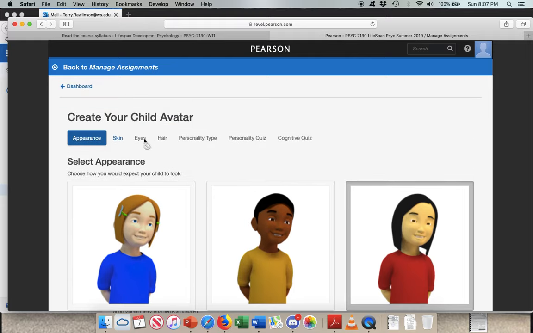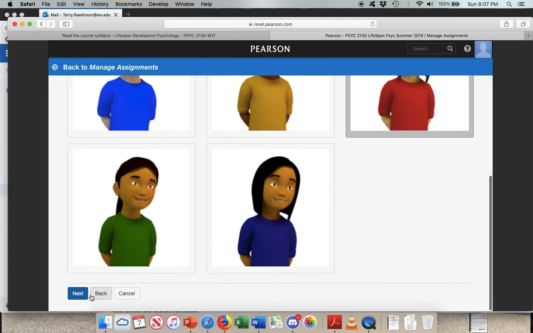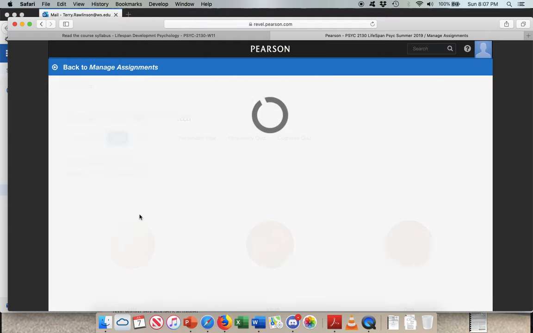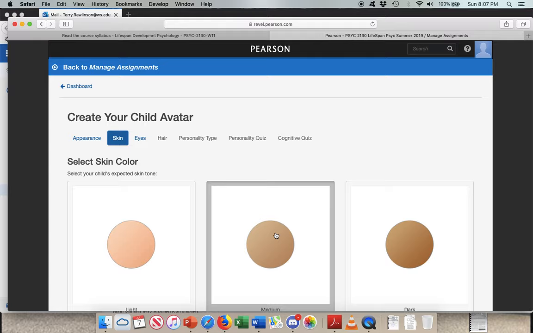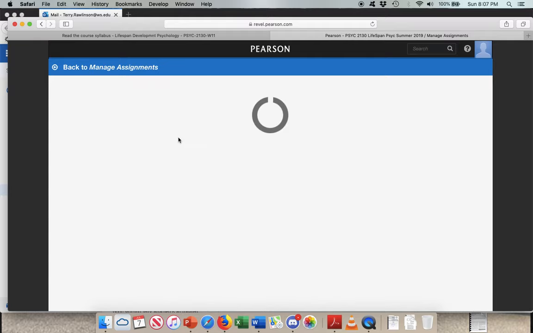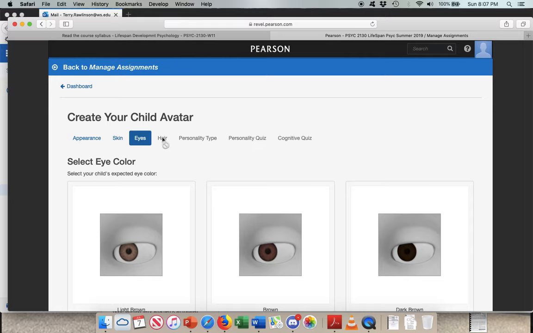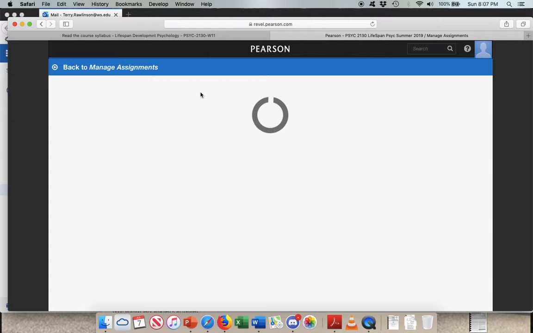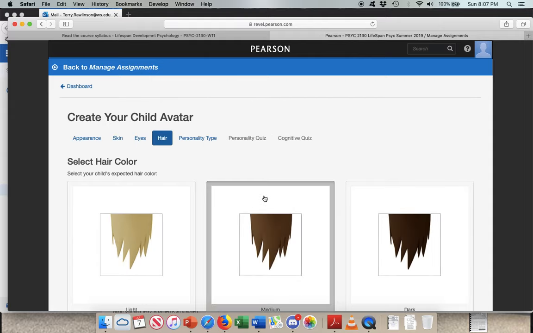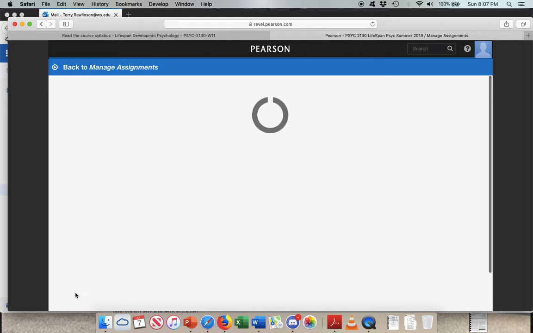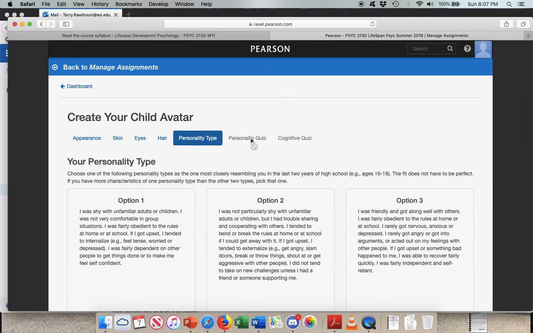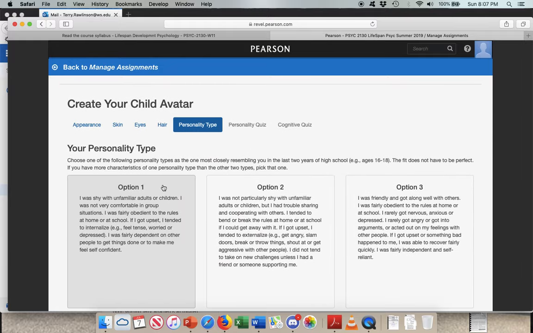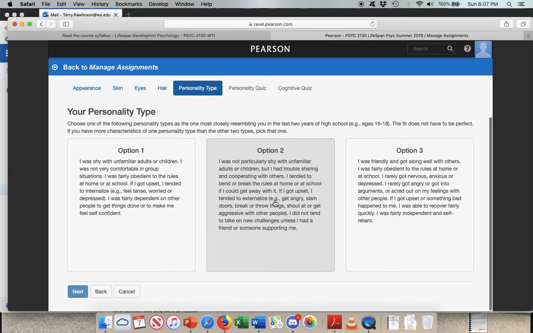I'll pick, and you can choose. Let's go next. We'll eventually pick eye color and all those good things. Pick this next. I'll do these things. Sorry, this is taking just a second here. So you'll go through these decisions where, like, personality type is a really good example. So you're going to be making these kind of decisions about your child's development.